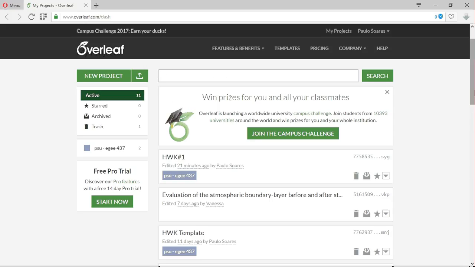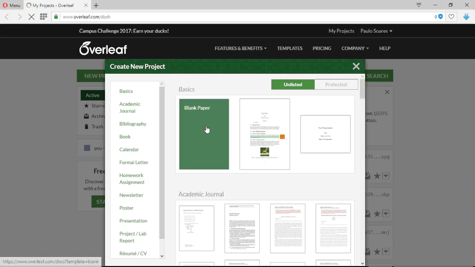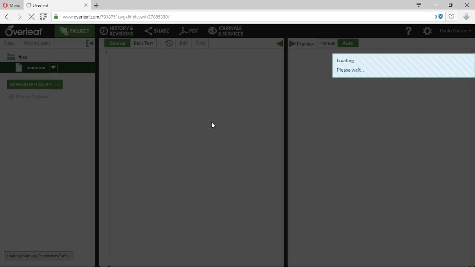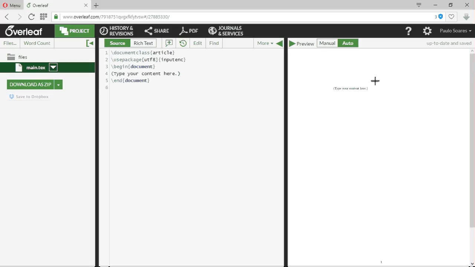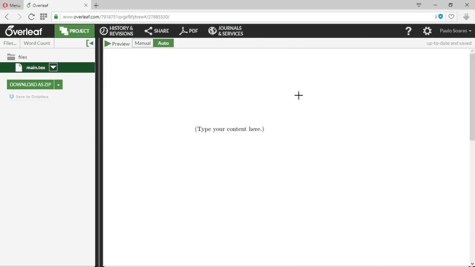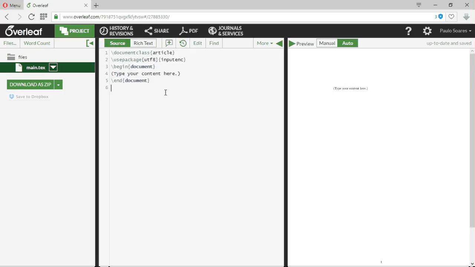So with that said, let's create a new project, a blank paper project, and here we are. This is the main interface of Overleaf. Here's where you code, here's where you see what's been coded so far. As you can see, you only have one line written, and you can see this line appears here. Quite easy. What you're going to do is select everything and paste the code that is in the template.